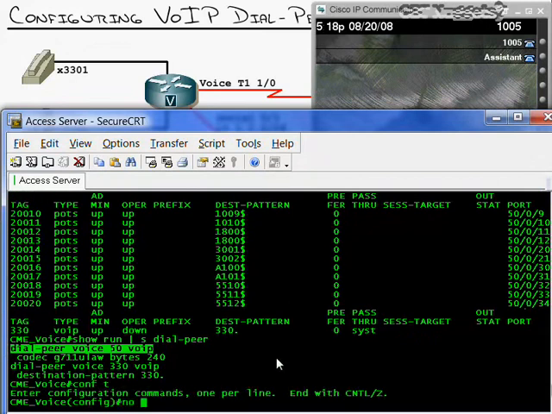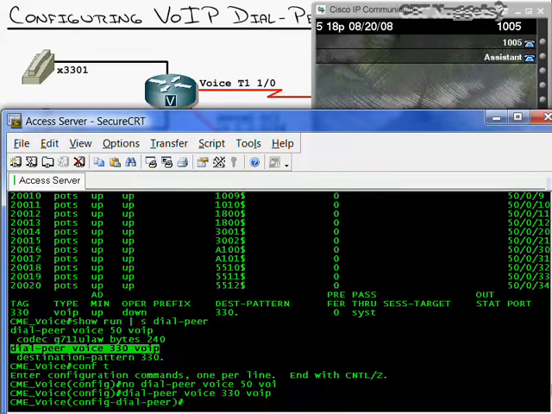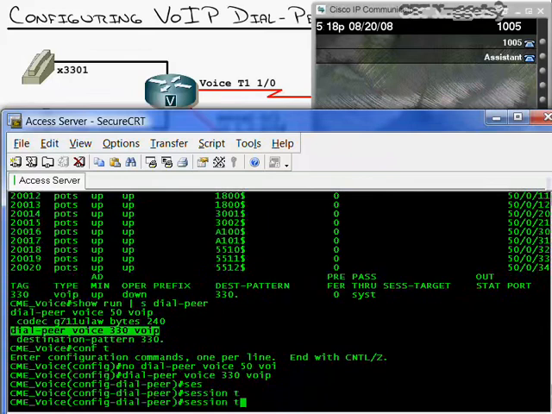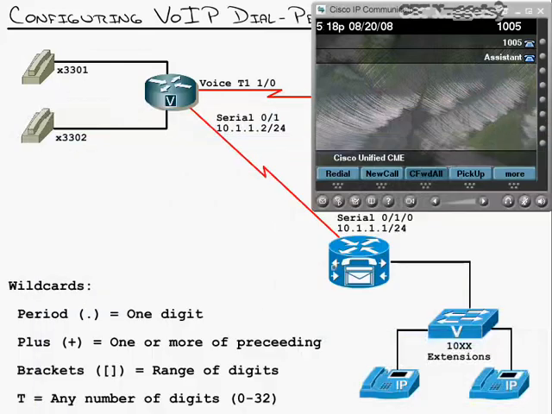I'm going to do a no dial-peer voice 50 voip. So that one's gone. And we'll go back into this guy right here, voice 330. So I've told it the destination pattern. Now I need to tell it where to send it, and that is done through session target. I'm going to say session target is, and the place I'm going to send it is right here. I'm going to go from my CME router up to this router, 10.1.1.2.